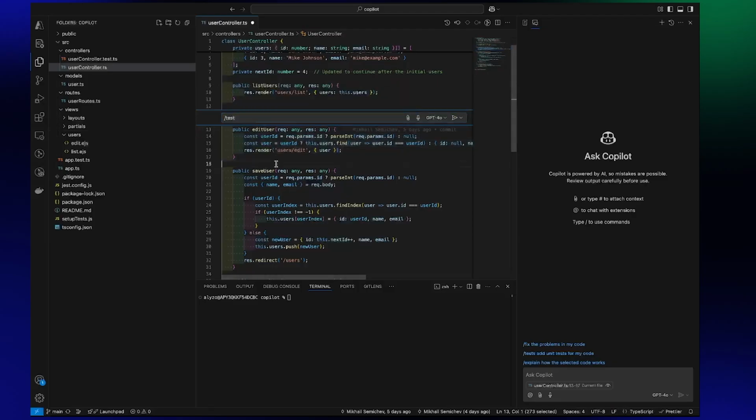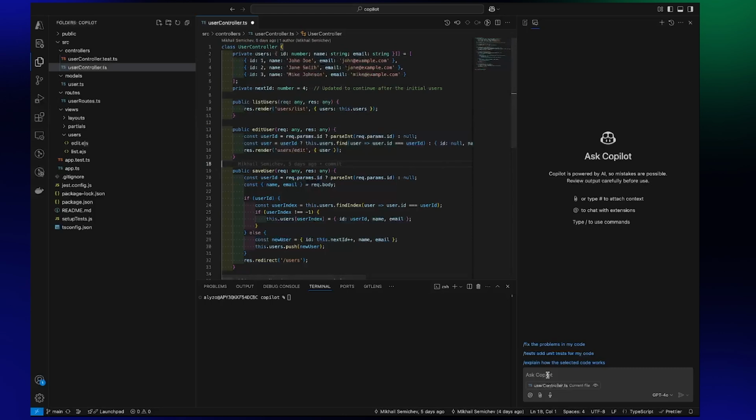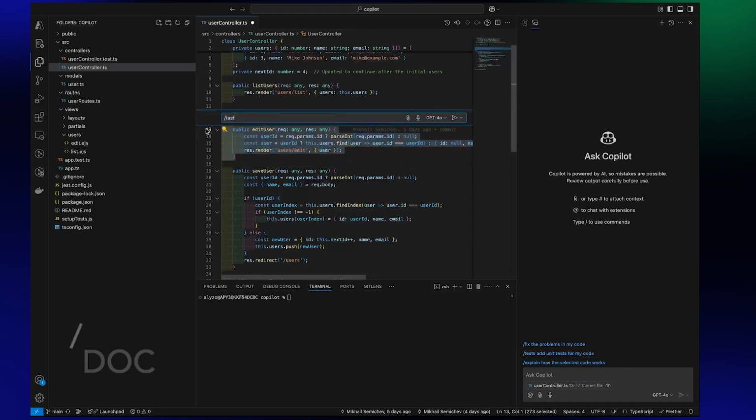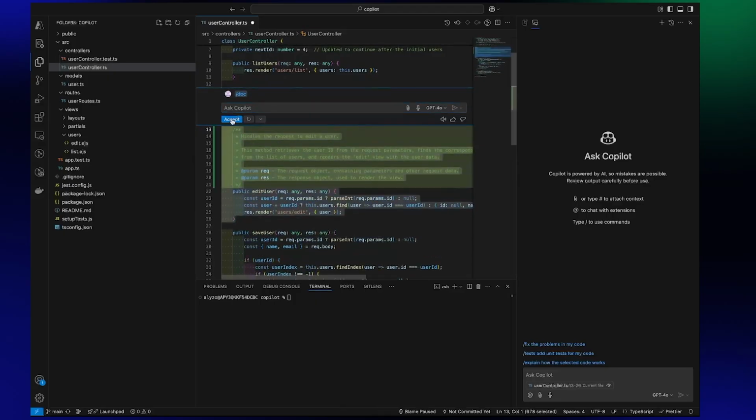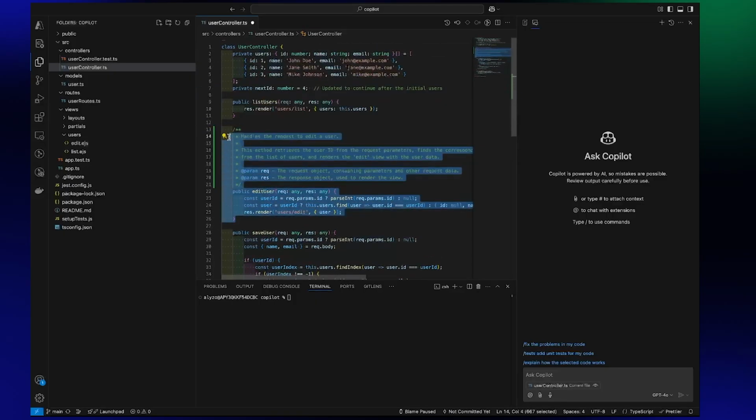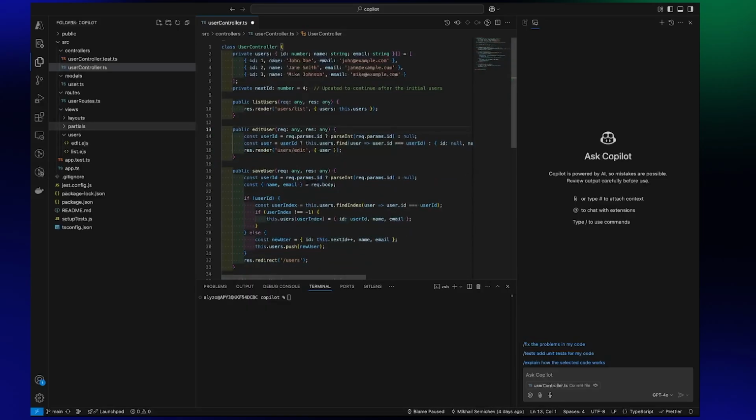And for inline chat only, so not here, but for inline chat, we can use the doc. You can add a documentation comment for the selection, or you can add it in a specific format, but let's just go with default. And there you go. Your method has been documented, and by far it's been documented pretty well.